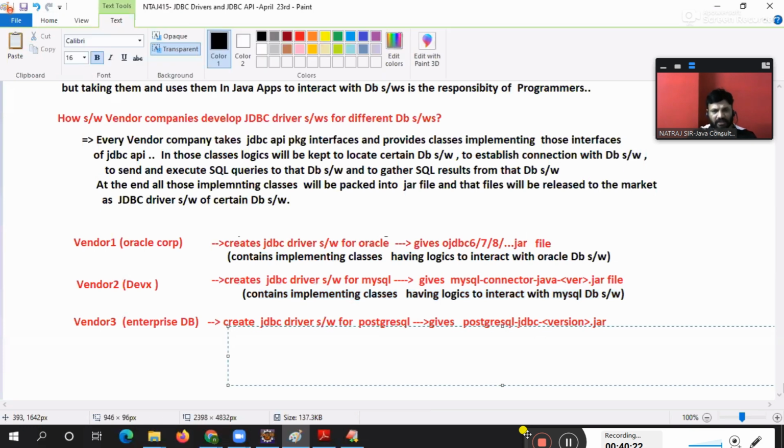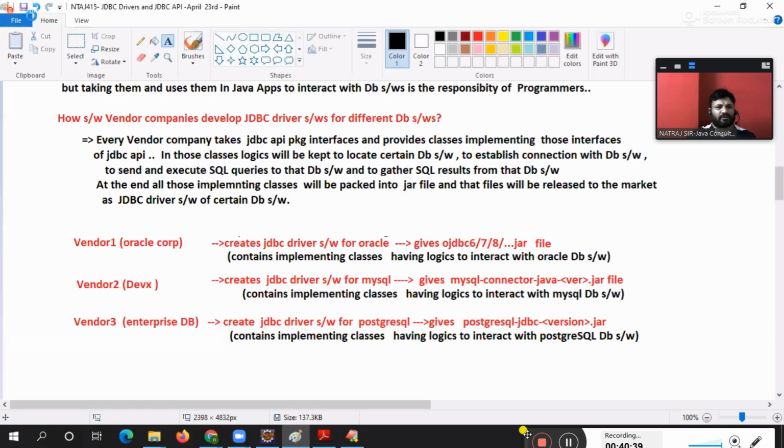Next one. Contains implementation classes having logics to interact with what? PostgreSQL database software. Right, boss. I think you got the clarity, boss.